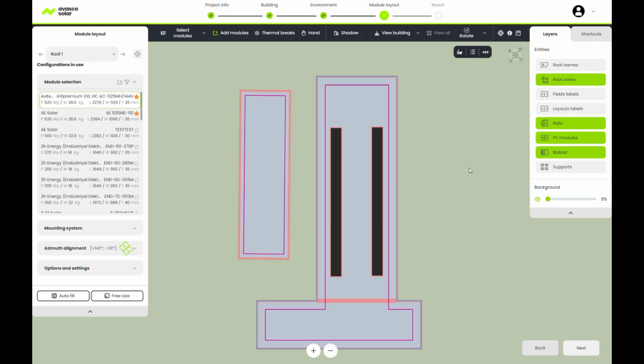I usually also enable the roof name layer, which indicates which roof is which. This is important because we can only draw panels on the roof that's currently being selected. You can see which roof is currently selected at the top left, and you can easily switch between roofs by either using the drop-down functionality or pressing the arrow button.